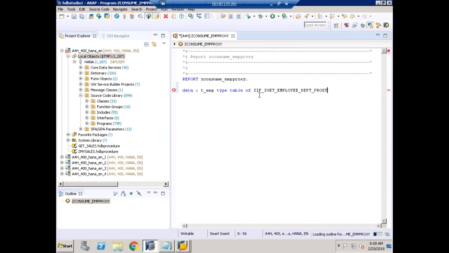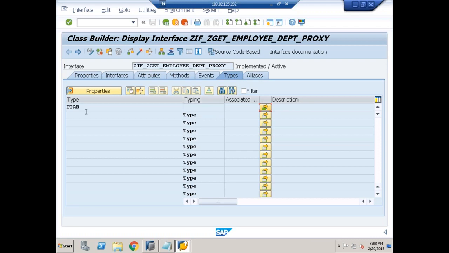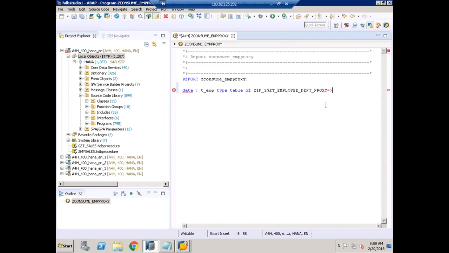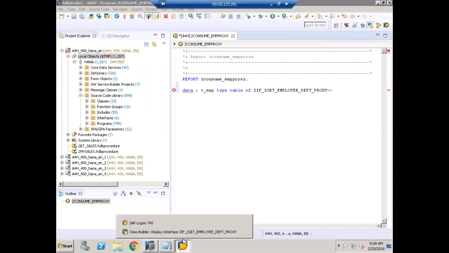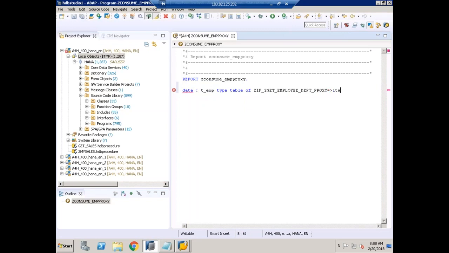Whenever we access a types declaration by using the interface name in object oriented programming, we have to use the implies operator. So implies, what is my type name? The type name is itab. So I'll say implies itab. Then let me declare the work area also, type implies itab. I declared one internal table and work area.